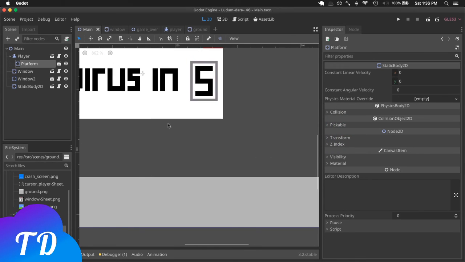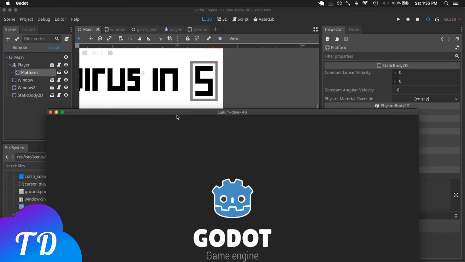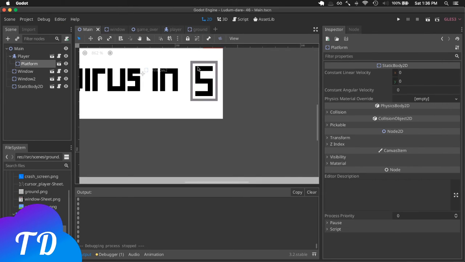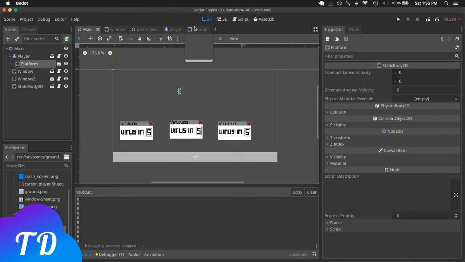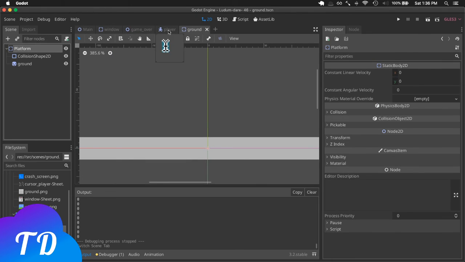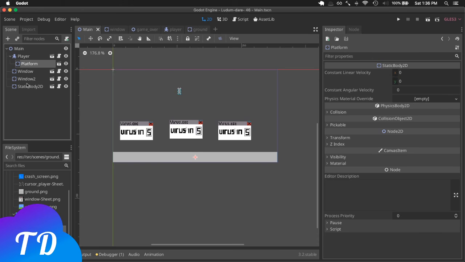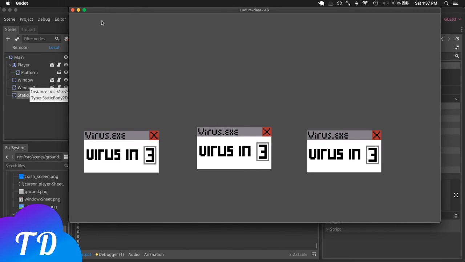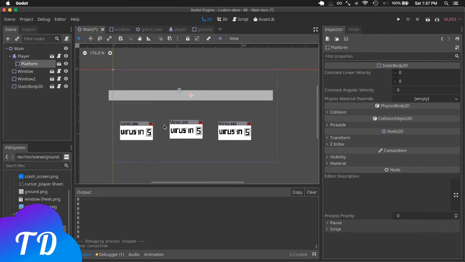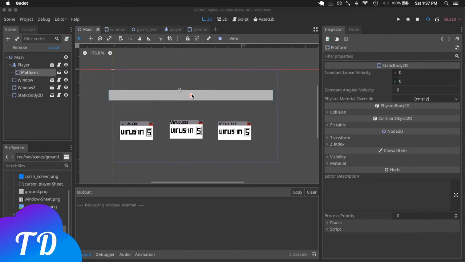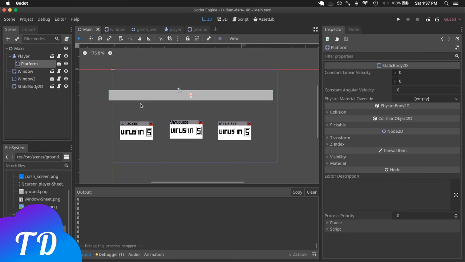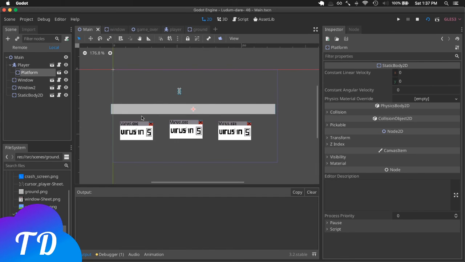So now when we play this, the ground should be on the, did it fall? Or am I crazy? I swear the ground just fell. Well, that's weird. Let's put it like right there. That is so weird. The player should have fallen on it.